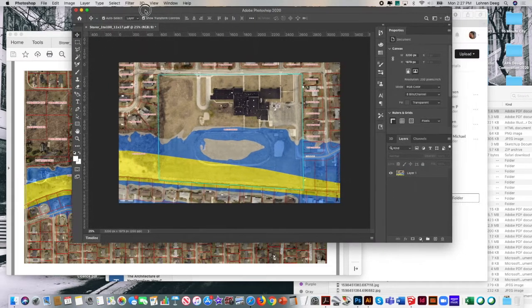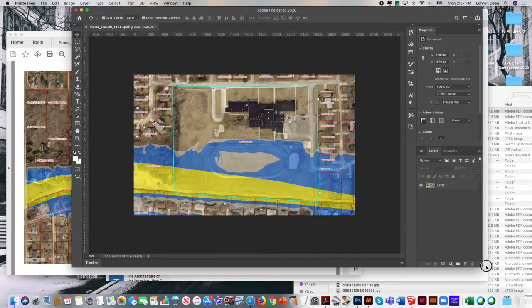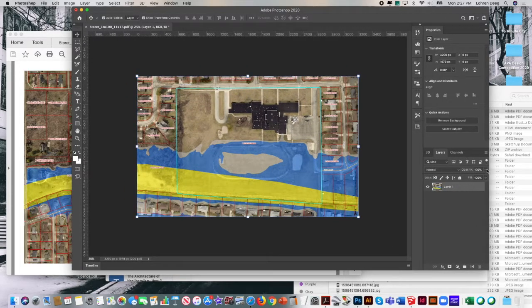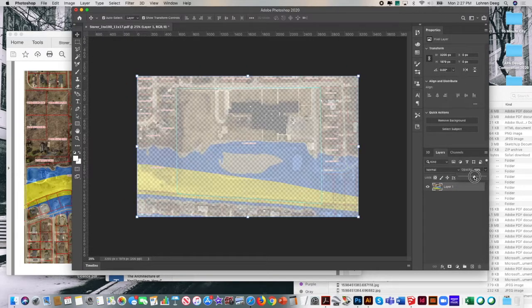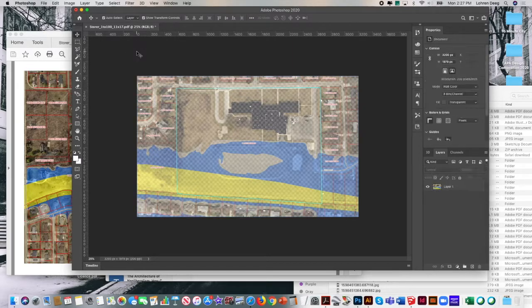The entire image's opacity can be turned down. I can click on the layer and just turn the opacity down to 60, 70%. We still need this scale bar to be visible, so I'll just turn the opacity to like 70, 80%, something like that. It is still at true size. It's still 11 by 17. It's still 200 dots per inch.